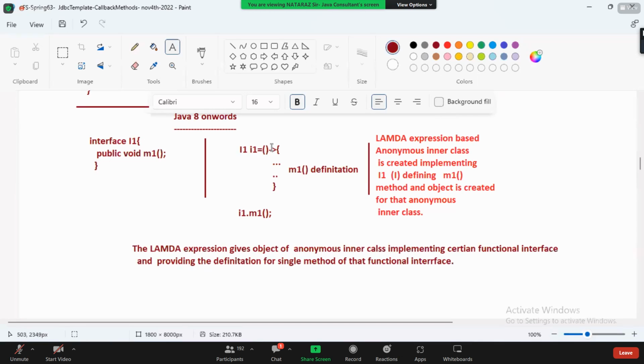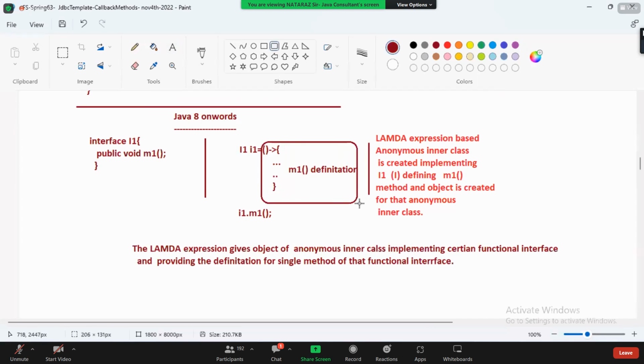See guys, this entire code is called a lambda expression. This entire code comes under lambda. What it is doing is providing an anonymous inner class, implementing the I1 interface, defining the M1 method, creating an object for that anonymous inner class, and returning that object. That's why an interface reference variable can refer to that object or not.